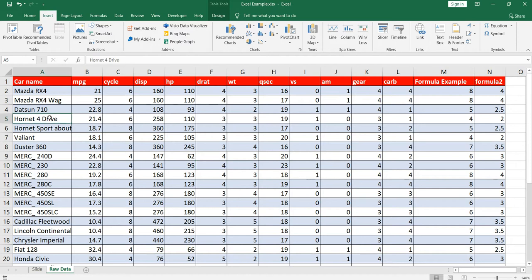Now, this is the data, our favorite cars data. And what we need to do is that we need to create a table. But the first question is, why do we create a table? There are multiple reasons behind this. First, the format. It shows the data in a pretty good way. That is the first reason.